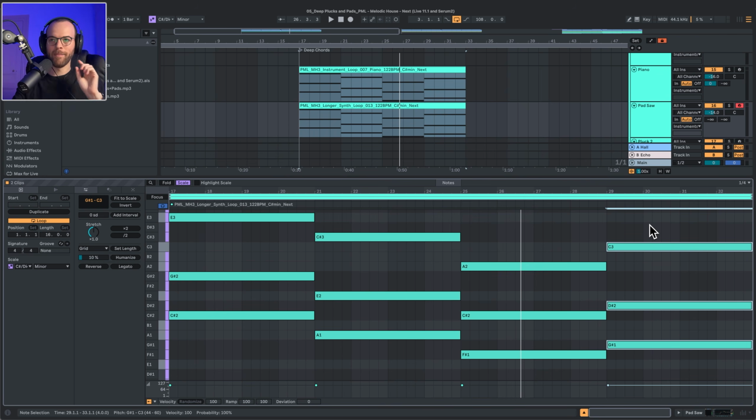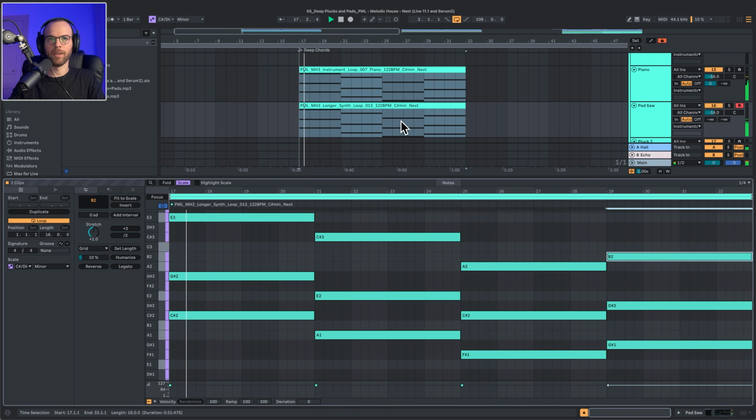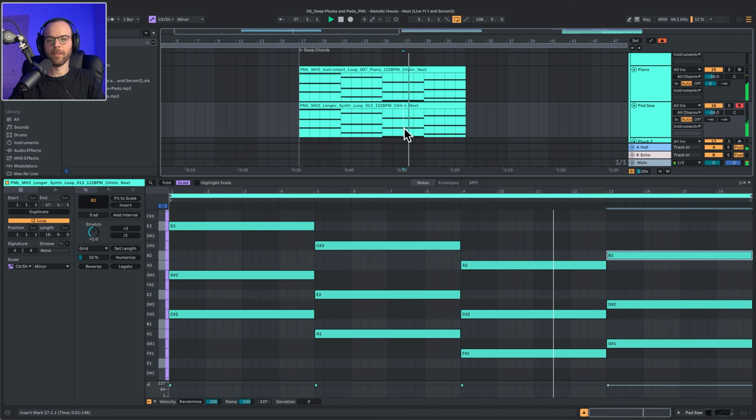Why is this happening? Because if you listen to this note here, it technically is not in the scale of C sharp minor. Why is it happening though? It's because we're using the harmonic minor of C sharp. So if you listen to this note, this should be here actually. And this feels right, but it doesn't feel as warm as what we had before.